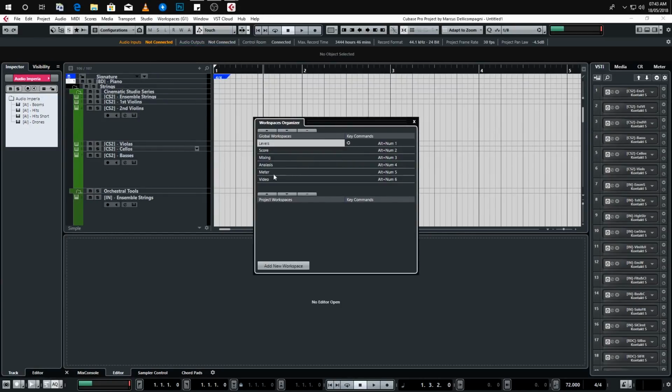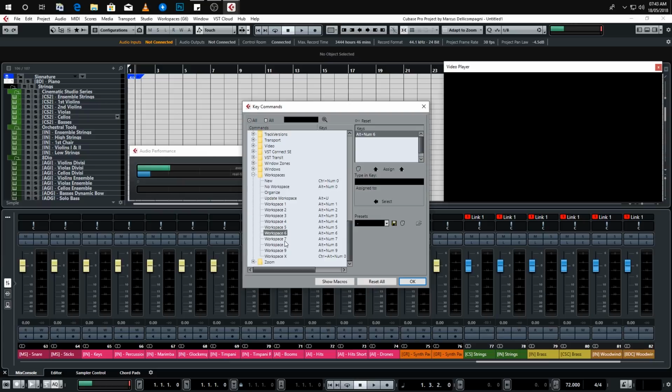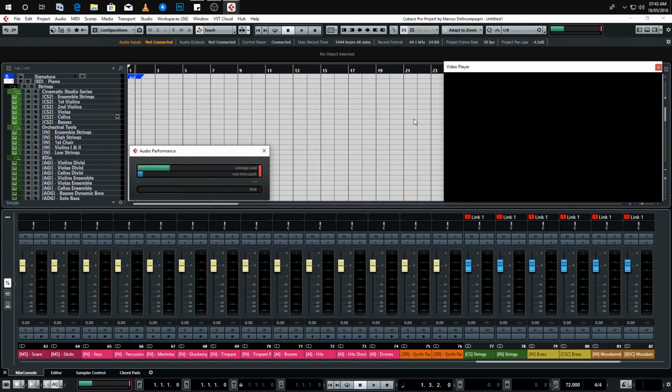You can also organize them as well. If you want to delete any, you can. If you want to rearrange them, or assign them to a completely different number, it doesn't have to be alternate and 6. You could assign it to a button on your mouse or whatever, which then brings us to key commands.